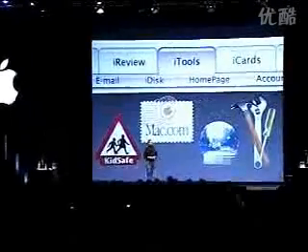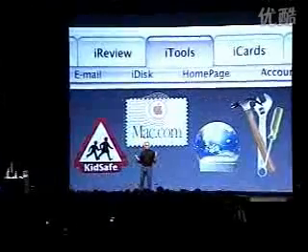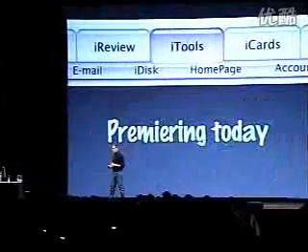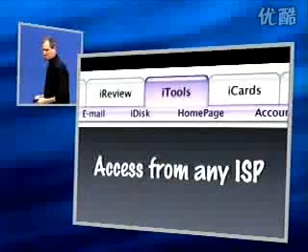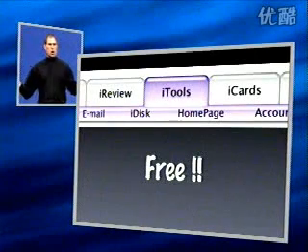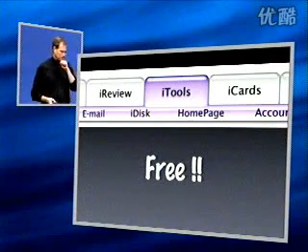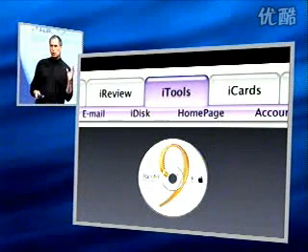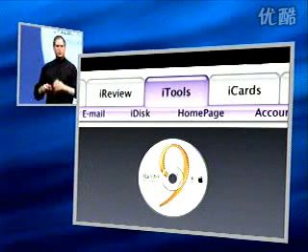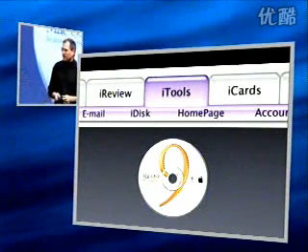So that's Homepage Builder, iDisk, KidSafe, and Mac.com. All of these iTools are premiering today. You can go use them as soon as you get out of here. You can access them from any ISP, although we're going to recommend the best one in a minute. And they are free. They are all free. And iTools requires OS 9 because it's the only way it's possible. So you have to be running OS 9 for iTools.